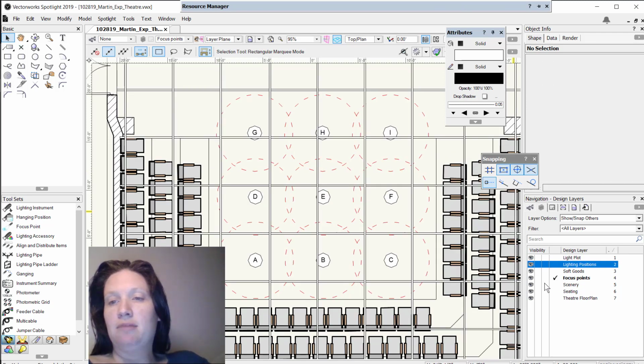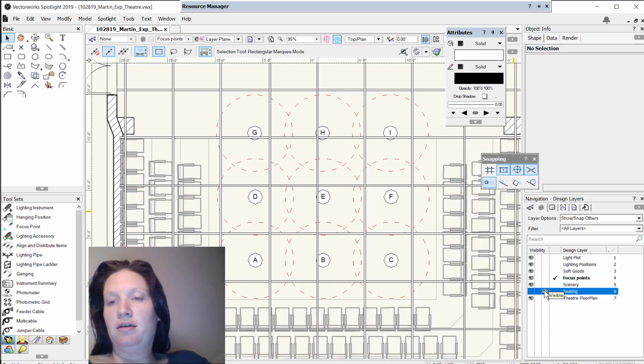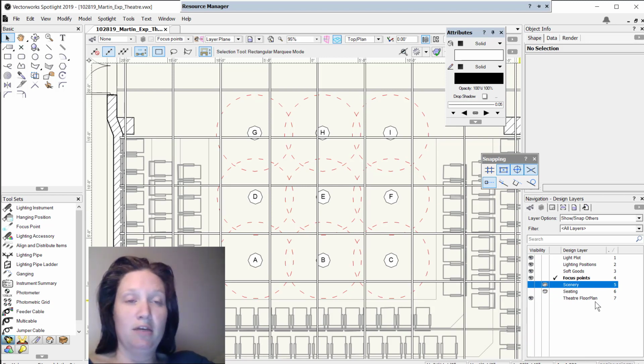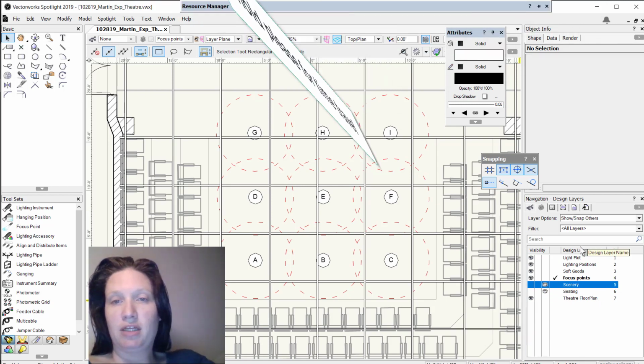Okay. I'm going to dim down my seating by clicking on the grade eyeball and also my scenery layer in case there was any scenery. If you're doing your Campo Maldito plot, your scenery layer would be there.